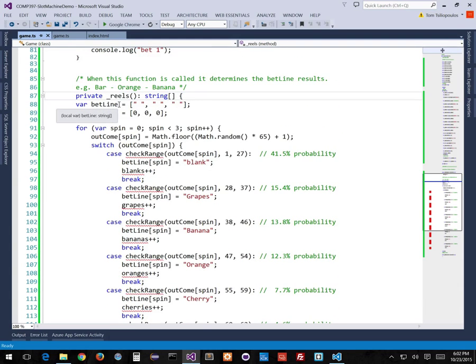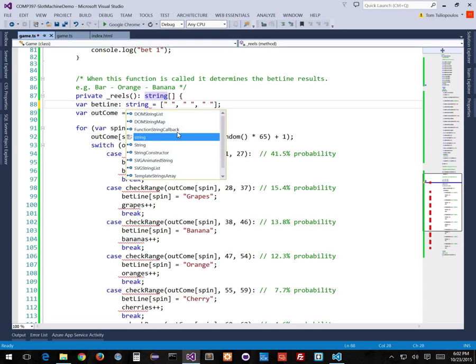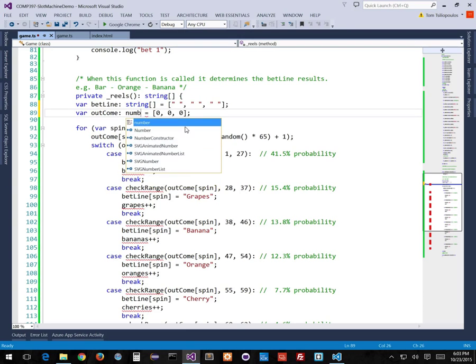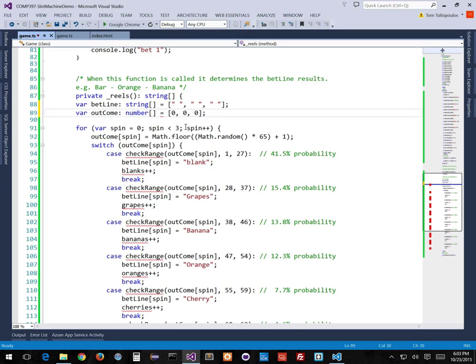I have to declare this in here. So when I declare my local variable betline, I'm going to declare it as a string array to get some code hinting. String array of type this, and this my outcome. I'm going to keep my variables to make sure they work. My variables are also going to be of type a number array, and my string array.